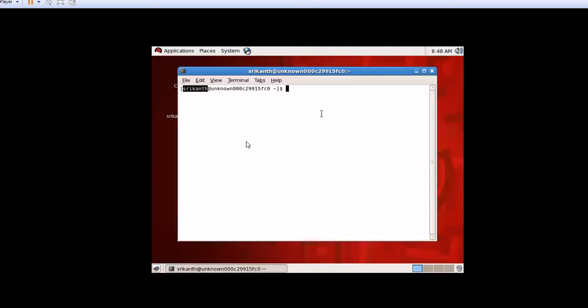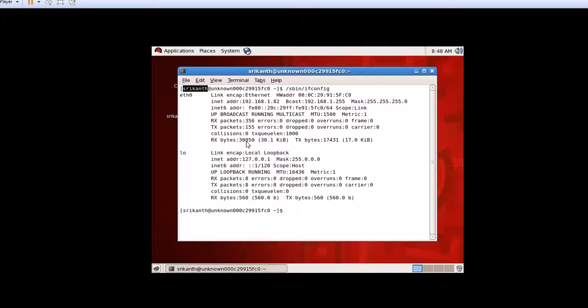If you want to find out the IP address of this host, you can run /sbin/ifconfig and see the current IP address of this machine, which is 192.168.1.82. In the next video we will see how to permanently change the host name and update this IP information within the hosts file.